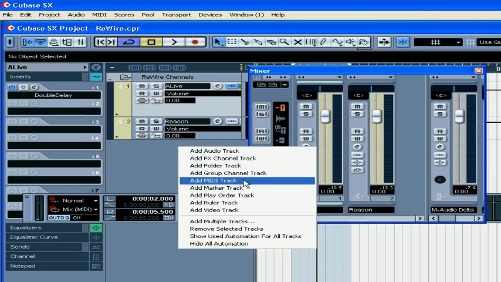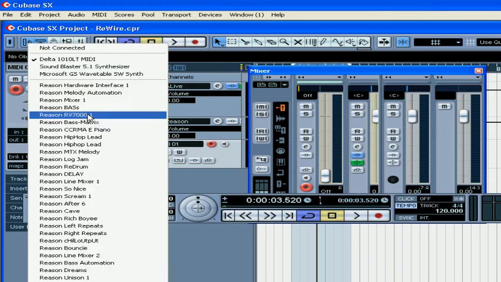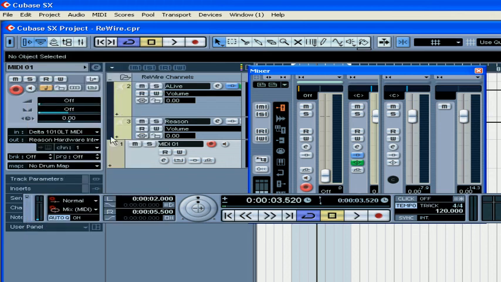Let's create a MIDI track. And from the Output drop-down menu of the MIDI track, you can choose a sound module from the slave application, Reason in this case. This concludes our ReWire segment.